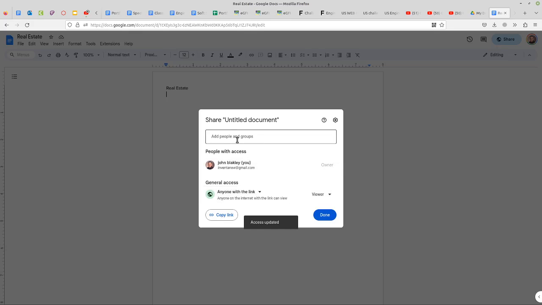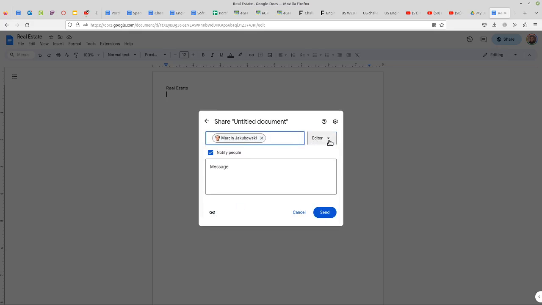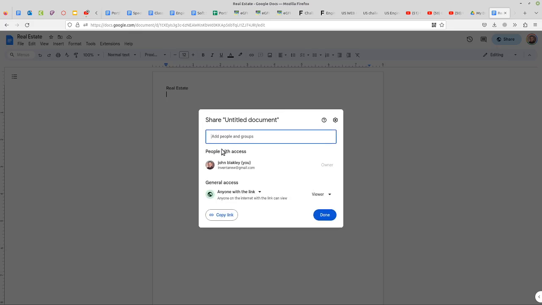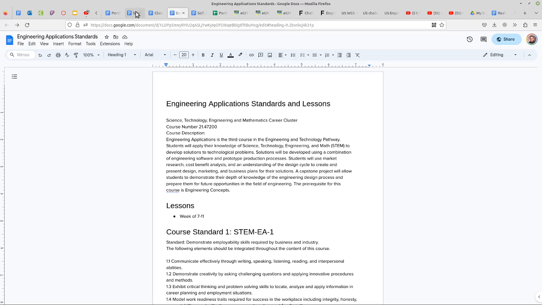Now you can have certain people be a part of this as well. So you could say, I want a certain person to be editor, so they can actually edit this page with me. So only choose people that you trust, obviously. It'll notify them and then send. Or you could just say, hey, I want people to be able to comment on things, so I could put things down and they can just add comments, which is the most beneficial way to do it. So anyone with a link can be a commenter. Copy link. Done. Let's go back to your portfolio.